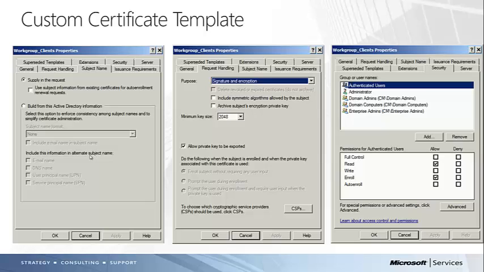The second screenshot shows that allow private key to be exported is selected. When we export the certificate, we are going to export the cert with the private key. Without a private key, the cert will not have any value, and we cannot use the cert without the private key for authentication from the workgroup client.